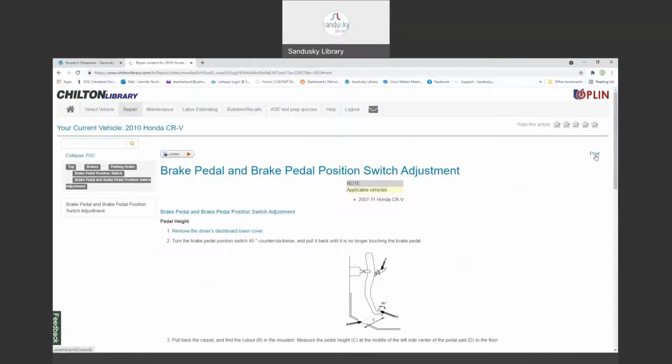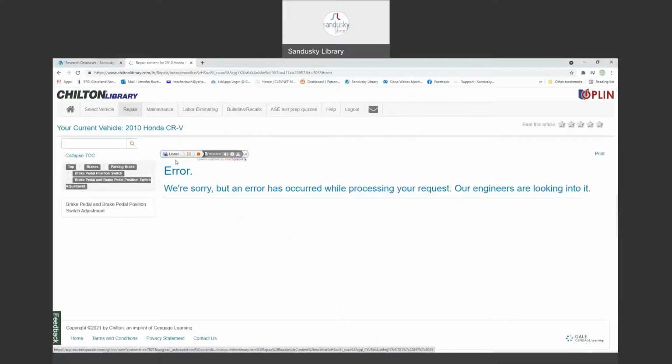You can print the instructions as well. And then you'd have them in your hand if you don't have a computer where you're at. You can also listen to the instructions. Sorry. That did not work, but you can listen to the instructions. It is speech enabled. So obviously if that comes up, that's a database error. Can't do anything about that.